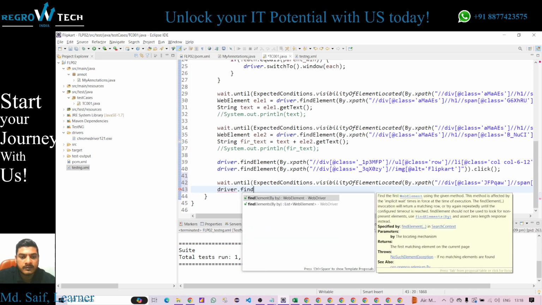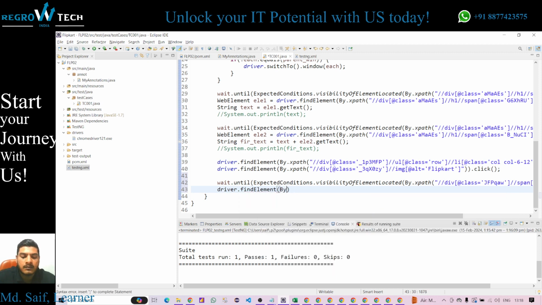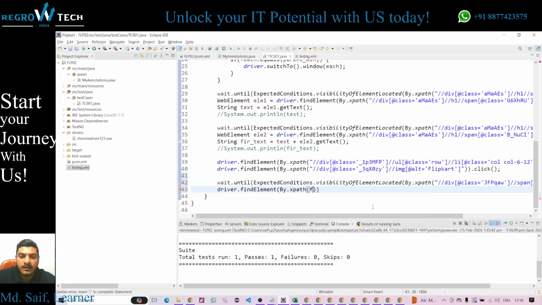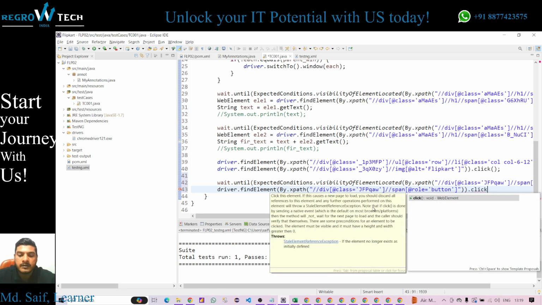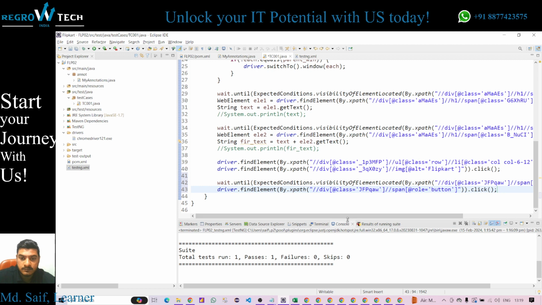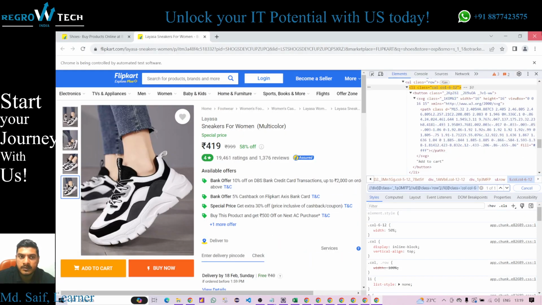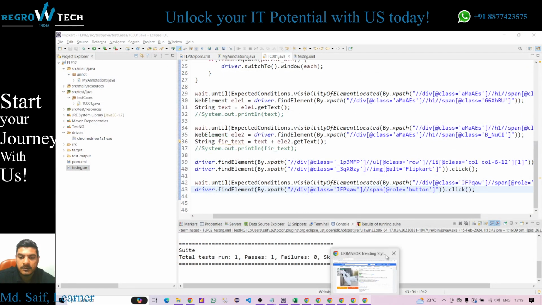So for that we use find element by dot xpath, paste dot click. Let's get all the windows closed. Too many browsers are open, so we're simply closing all the browsers. Then we will run the test script.